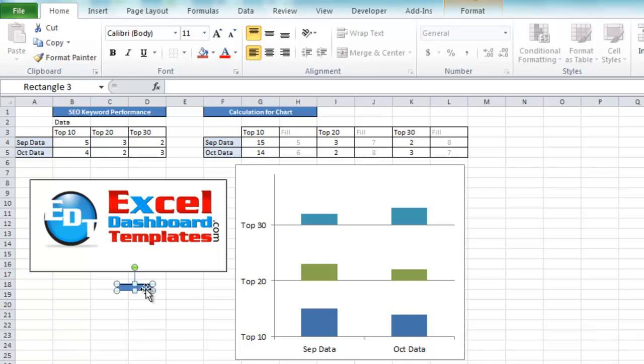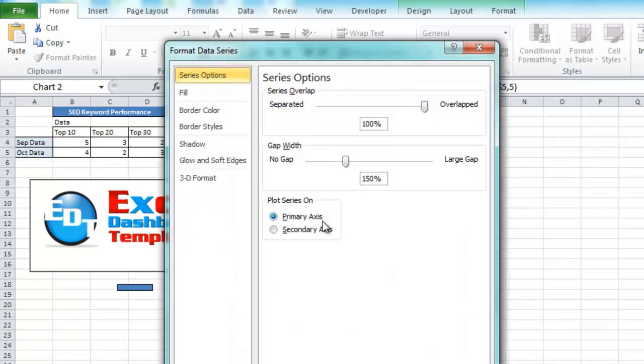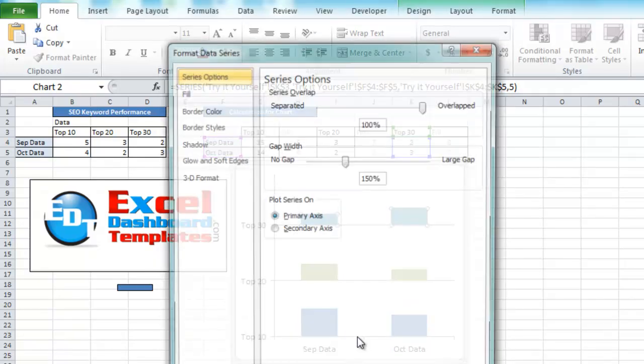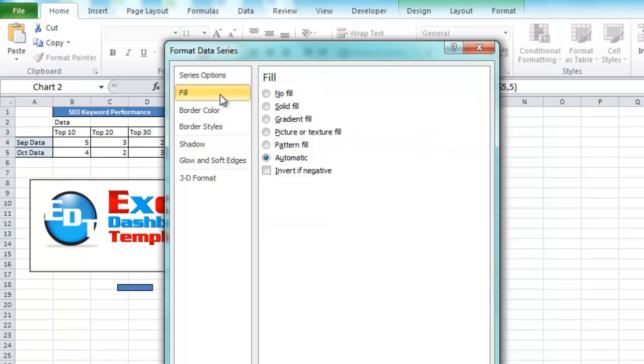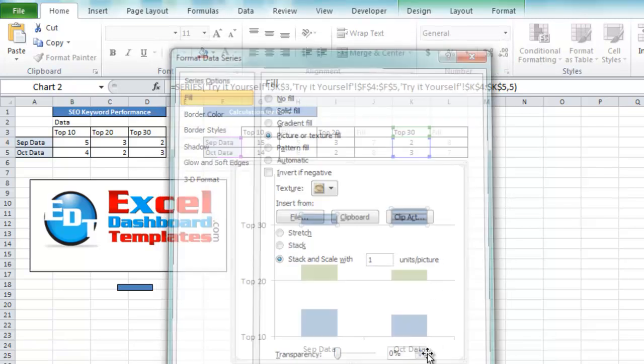Once I click on it, I can hit Control C, or I can go up and hit Copy from my home ribbon. Now when I go into the chart, I want to select the data that you can see that have various colors, and I want to do Control 1, or you can right click and do Format Data Series. And if you go up to your fill options, see there's this picture or texture fill, and it says Insert From. I'm going to choose Clipboard, and then I want to change the stack with scale of 1 units per picture. Click on Close.